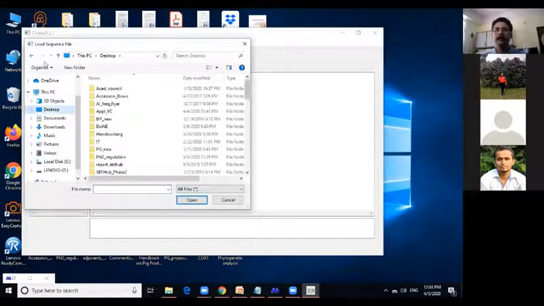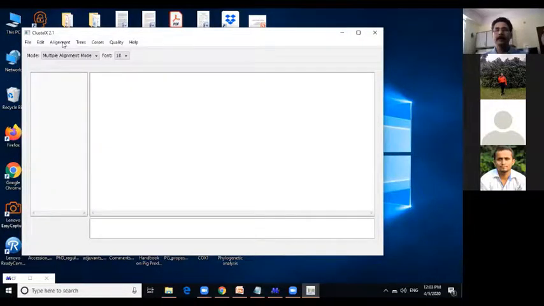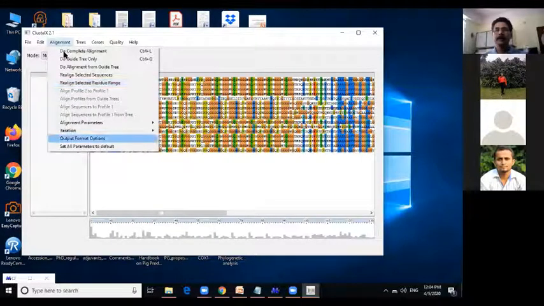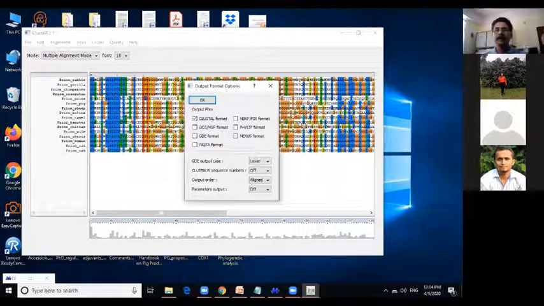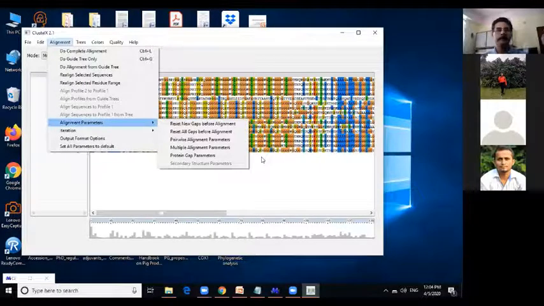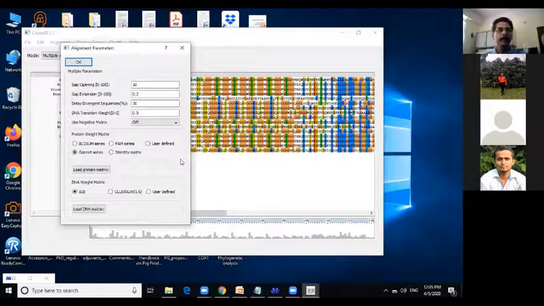Now we go for the alignment. Then here we have to set the output option, because the output file we need is in MEGA format. So first of all, we have to pick the output, meaning in which format the output can be created. We set the output format; only one format is left, MEGA format. Then go back. Now we have to set the parameters, go to alignment, and run the analysis.